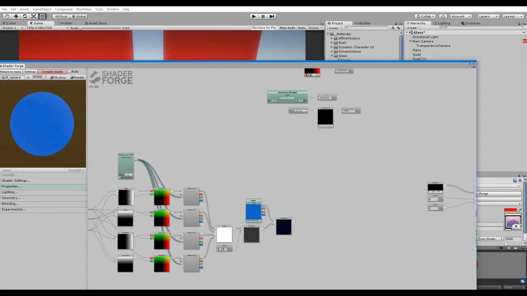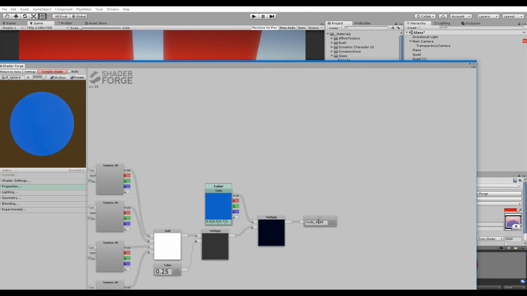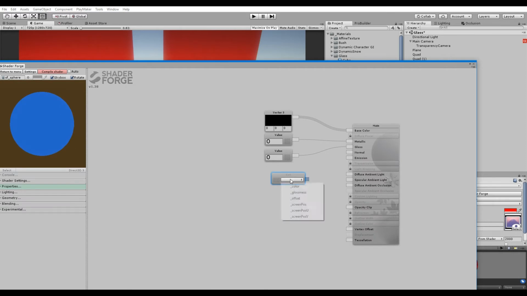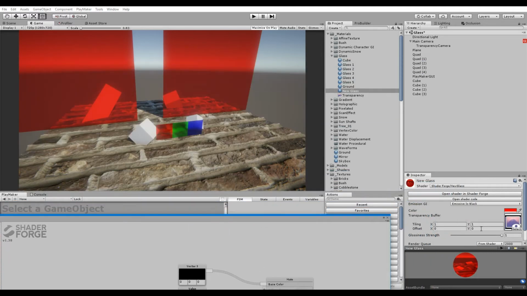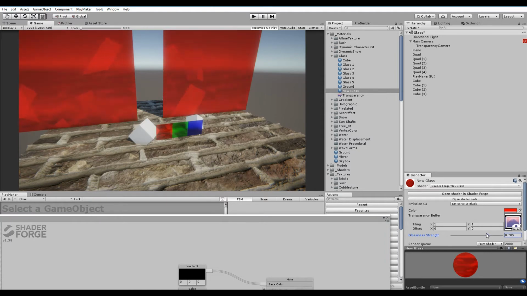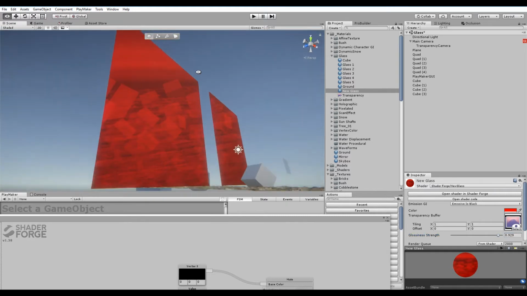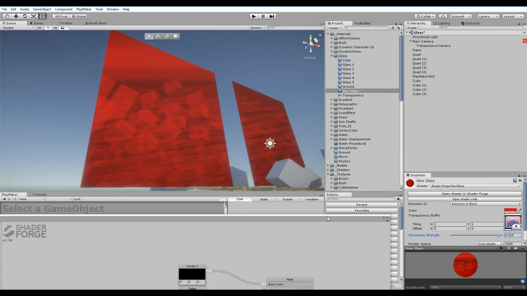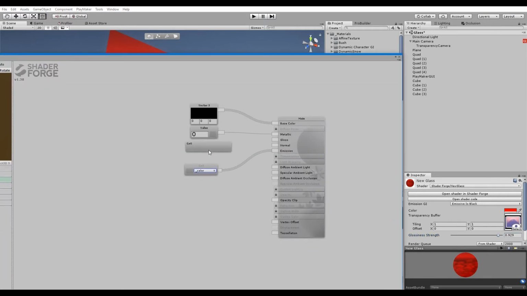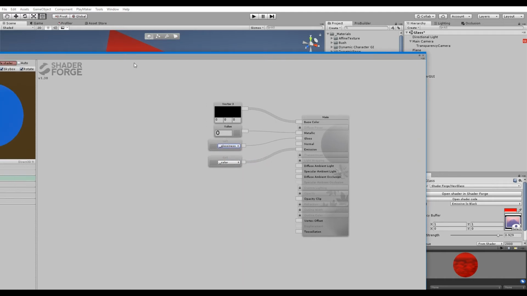Create a set node, just so we have this done. Call it color. Get node, get color, hook it up to the emission. There we go. Now hit compile. It should be working. If we now do the glossiness, and it's displacing, just what we wanted. And it also should now be seen. Oh wait, we haven't. Get node, get glossiness, hook that up to gloss. There we go. Hit compile.